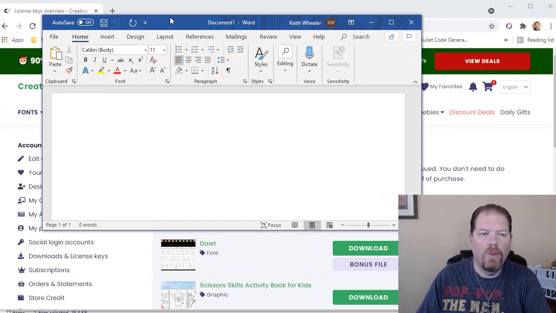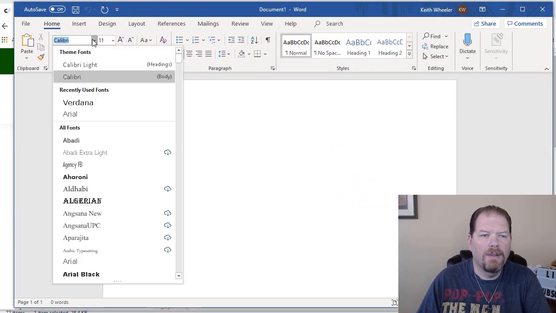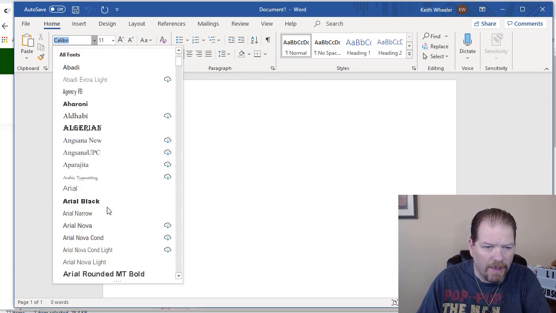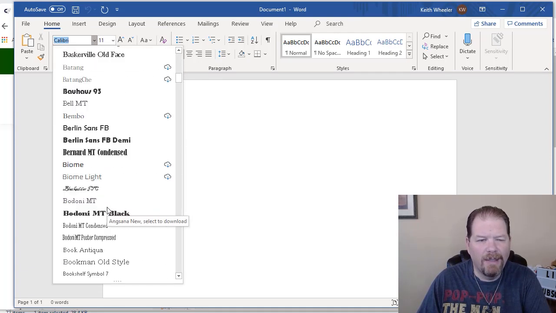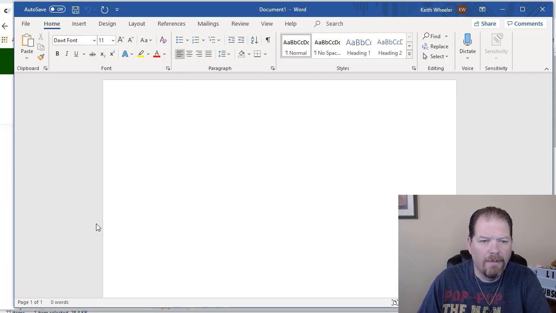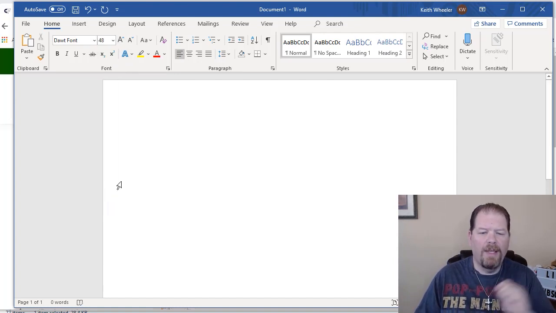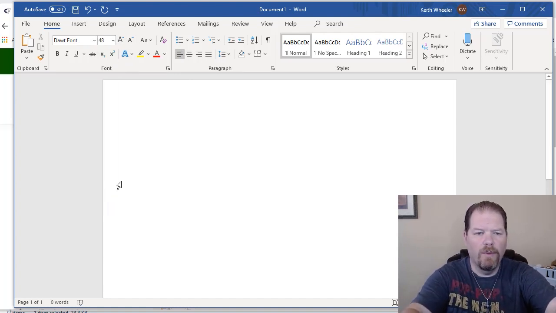I just opened up a new Word document, and if I go into my fonts and scroll down, obviously I can just start spelling the word dot as well, but here it is. Here's the dot font. We looked at it. I kind of liked the bigger font, so let's say 48, and let's check and see if this is what we're looking for. I'm going to put my caps lock on.